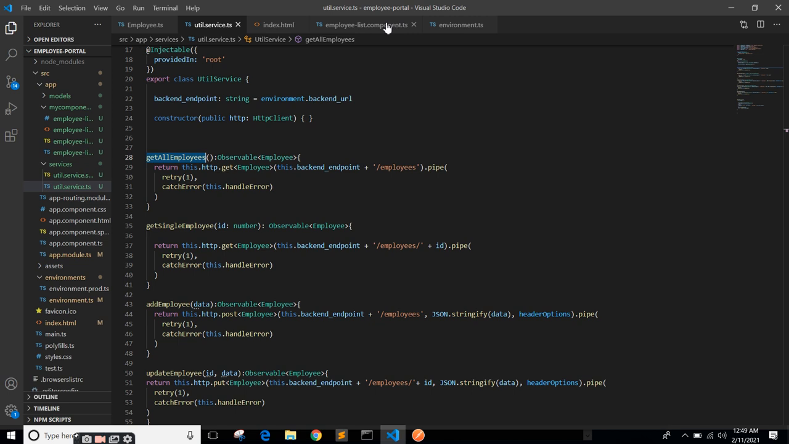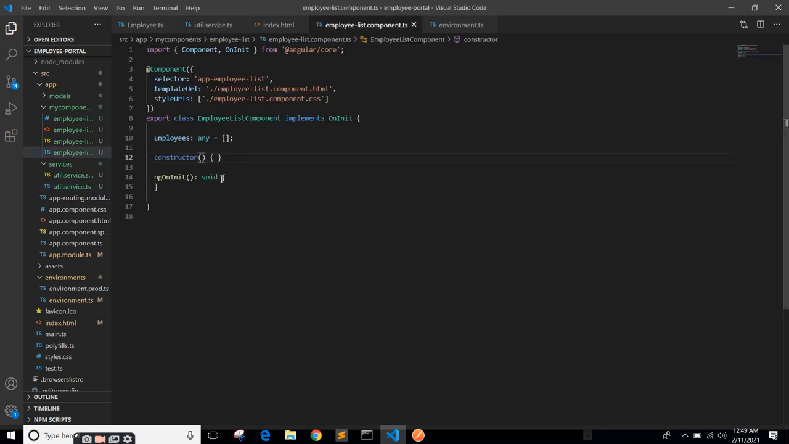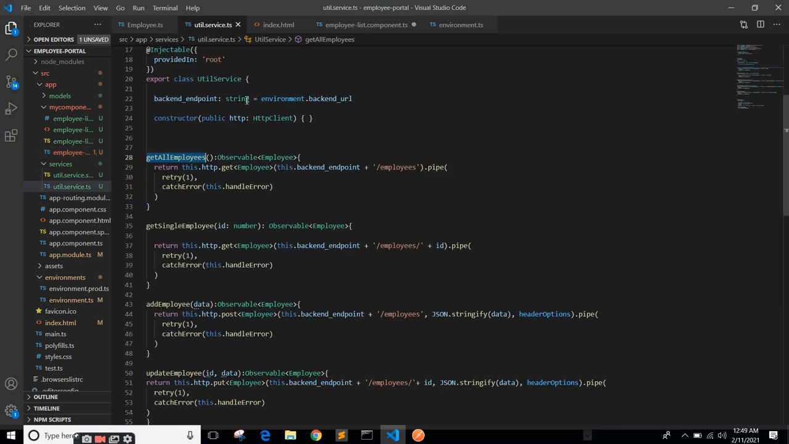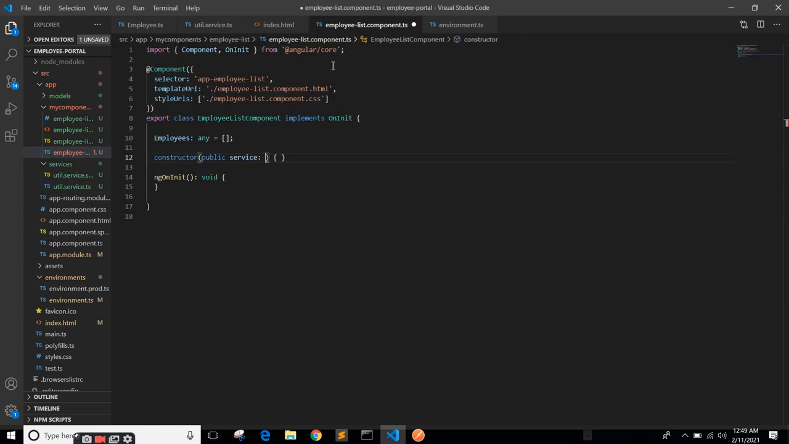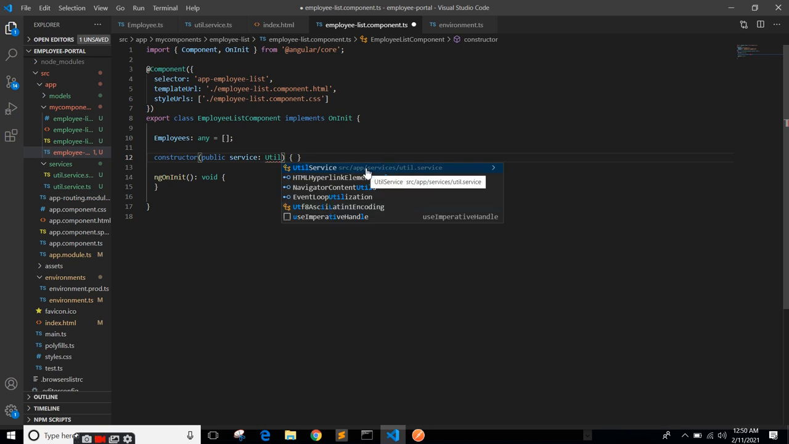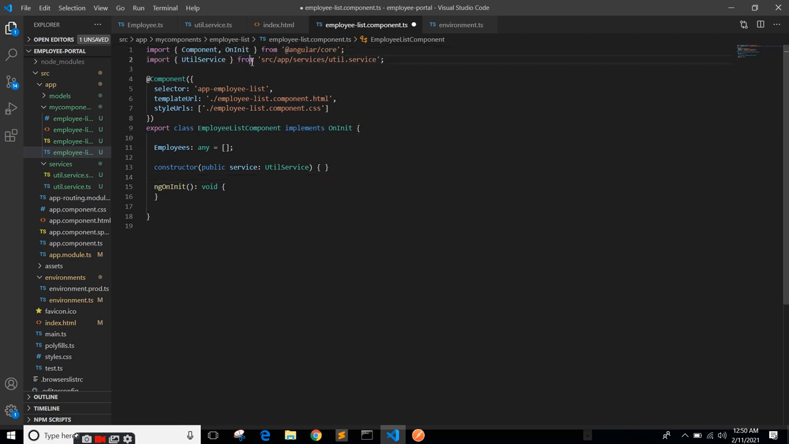Come to the employee list component, and to inject your service, just do public, let's say service. We can call it service or any name. It's of type util service, a type of this class. So you want to type util. Can you see VS Code already gave you suggestions? Double click that, and it's going to import it at the top of your TypeScript file. So now you have that service injected into your employee list component, so you can use it.